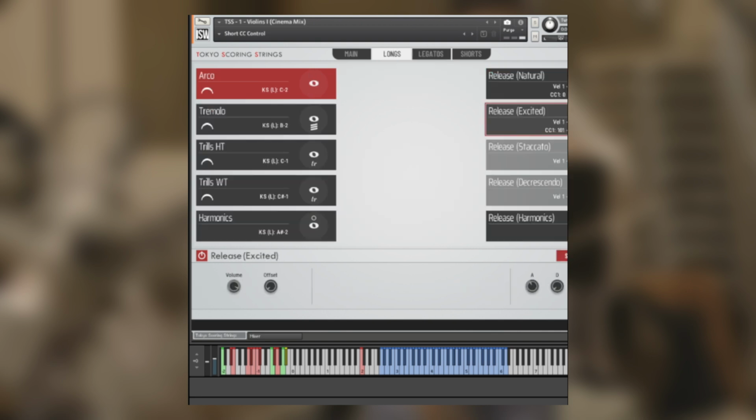Anyway, this is really just scratching the surface of what you can do with the articulation mapping system in Tokyo Scoring Strings 2.0. If there's any mapping or trigger system that you want to use, you can do it with this system. It is just incredibly powerful, and as you can see here, it's pretty easy to use as well.